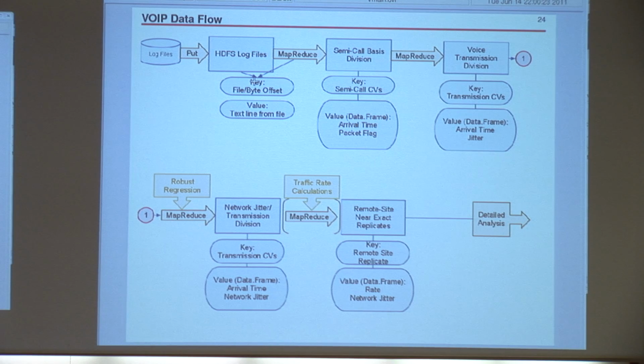And the keys come from a reader from Hadoop, which is just one of several default readers. It reads the text files, and its keys are byte offset, and the value is the text line from the file. And you can also learn the file name if you need to. And that MapReduce will create a data set that we call the semi-call basis division. In that data set will be a key that's semi-call conditioning variables, so all the variables necessary to describe one unique semi-call. And then the values will be an R data frame with arrival time and a flag that comes from the packet. And this will be from parsing the text file.